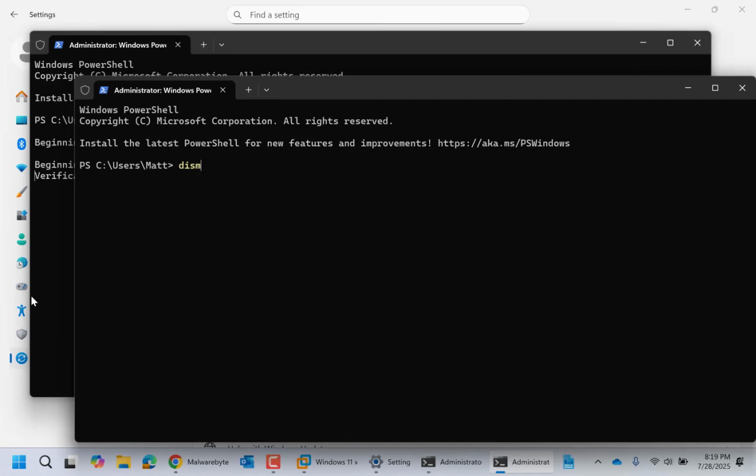DISM, that is like Deployment Image Servicing and Management or something like that. I don't remember exactly what it stands for. /online, meaning we want to go out to the online repository. /cleanup-image /restorehealth. And what that's going to do is look at the system image. It's going to compare it to, I believe, the one online, or if it needs to download things to clean up the operating system, we'll grab that from online. It's going to clean up the image and restore its health.